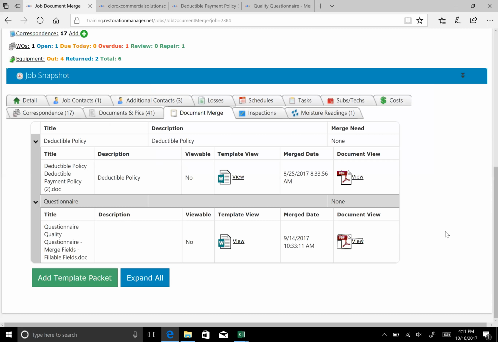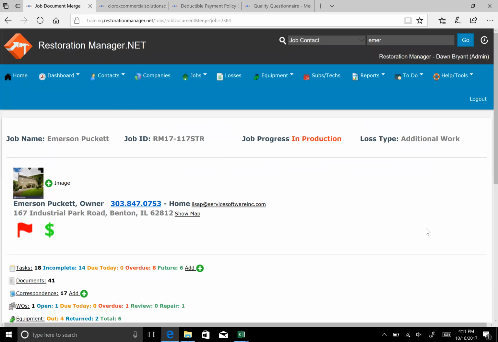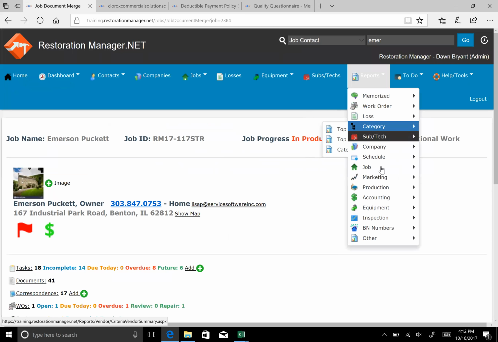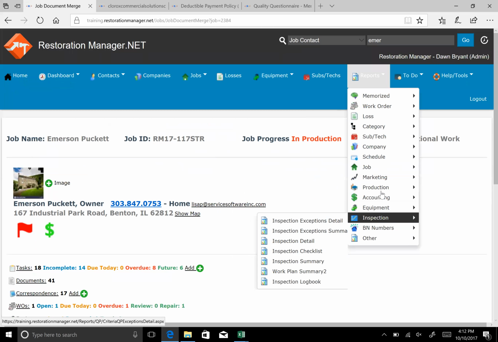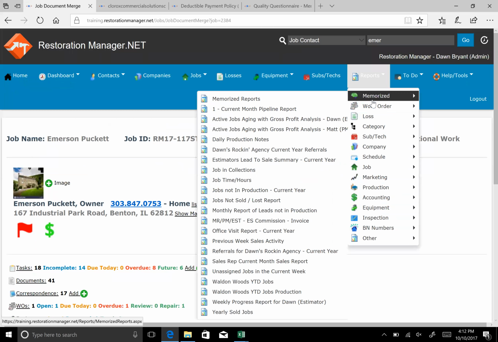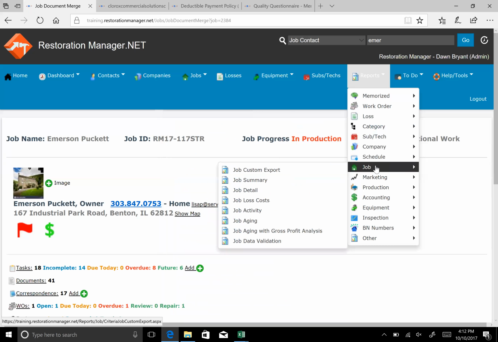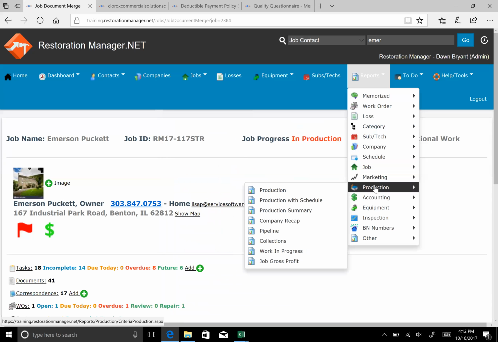Okay. I do want to point out a couple of reports, especially for estimators and project managers. Here we come up to our toolbar, which is our reports, and we drop down. Keep in mind, depending upon your permissions, you may or may not see all of these particular reports. So here under the production, I want to come over to where it says work in progress. This is what we call our WIP report. And I'm going to tap on it.